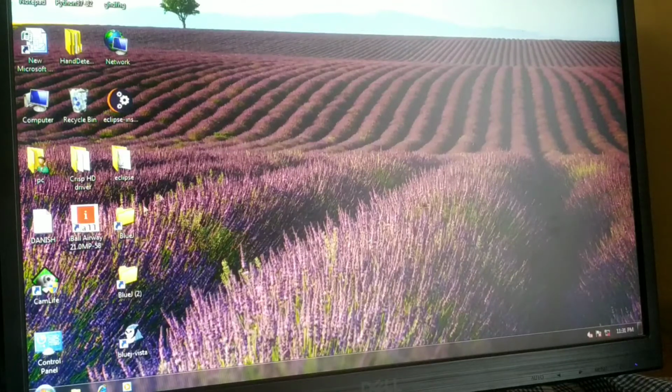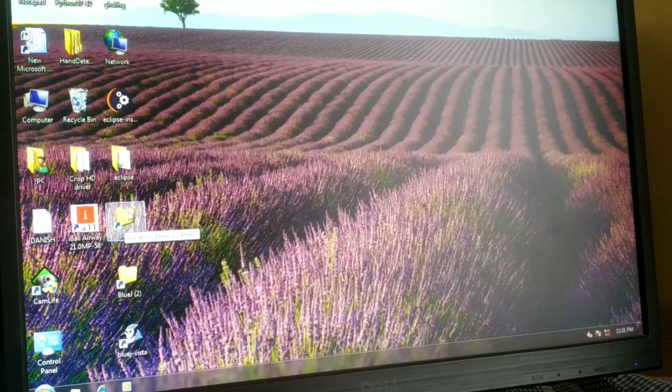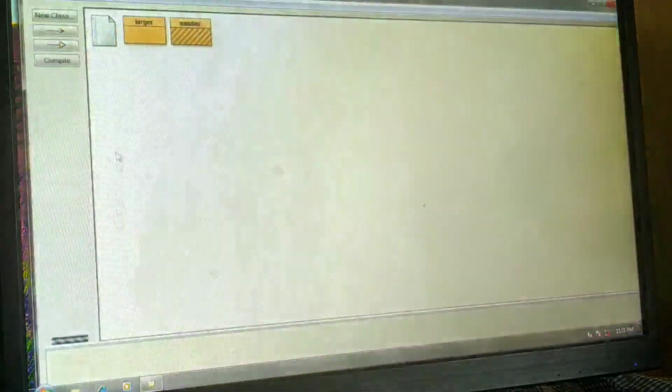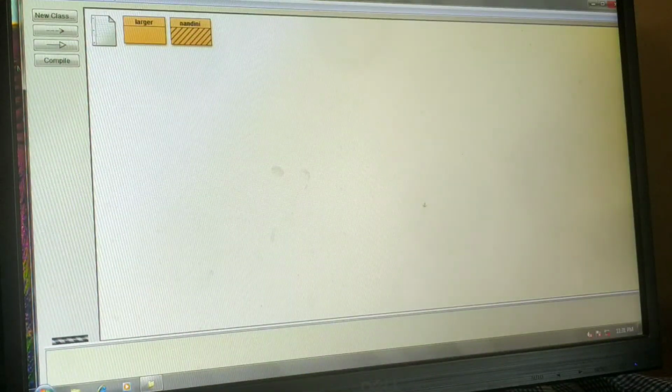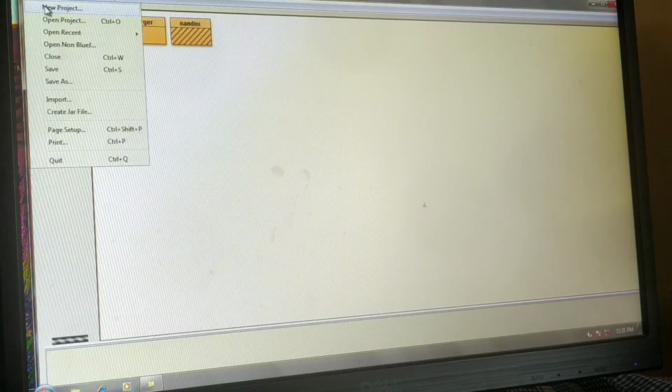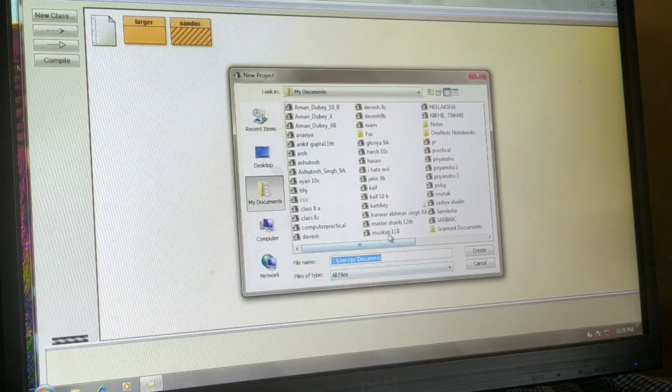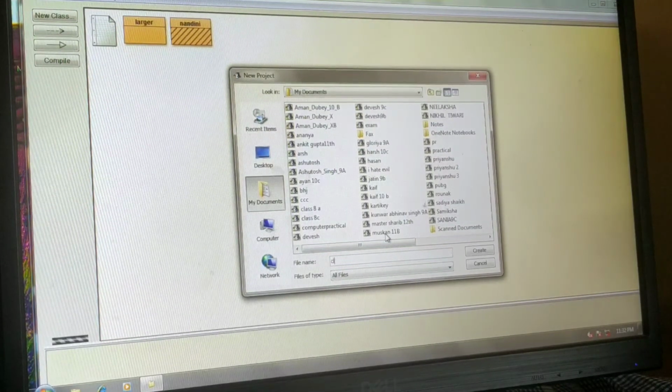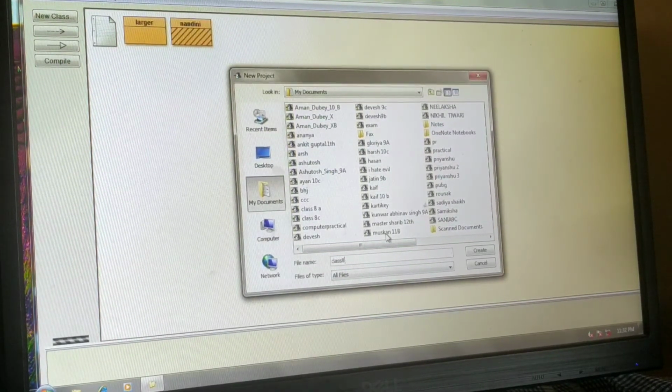So let's begin. The first thing you need to do is install BlueJ. Java runs on the BlueJ platform. After installing, simply double click it and you will get a screen. Go to Project, New Project, and then make any new project, like class 8. I have written the project as class 8. Create.